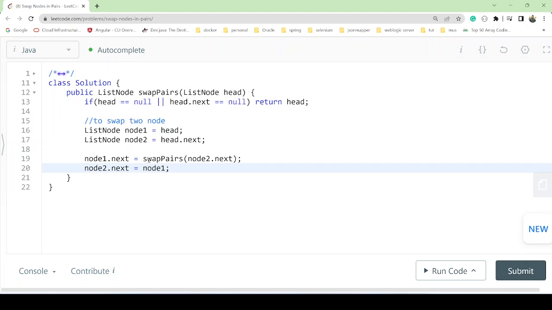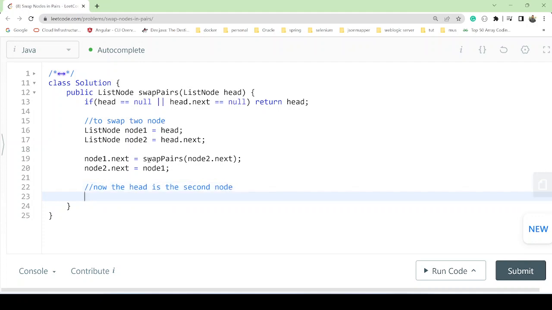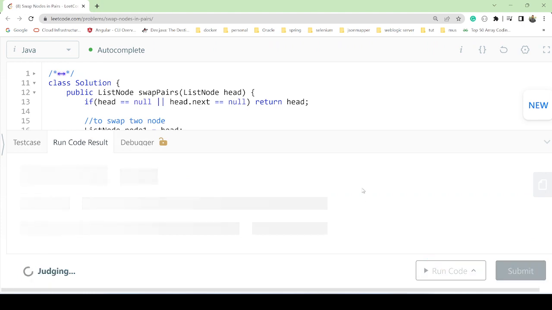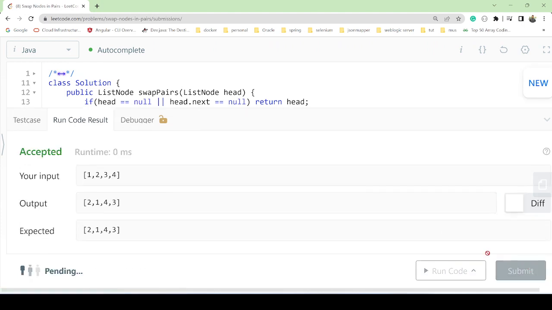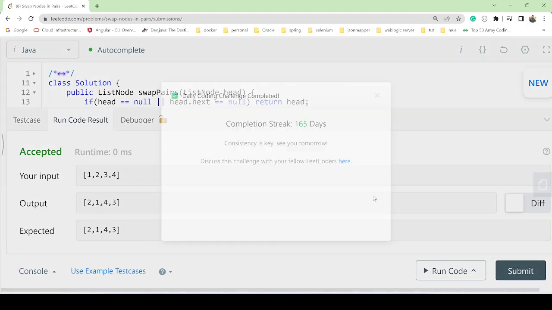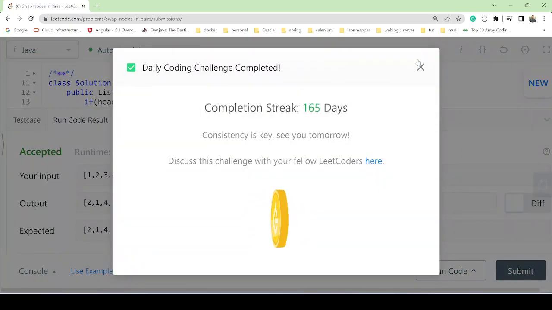Now the head is the second node, like this we can say. And to do that, we have to return node 2. That's done. So let's try and run this program. Let's submit. So this is working, right?